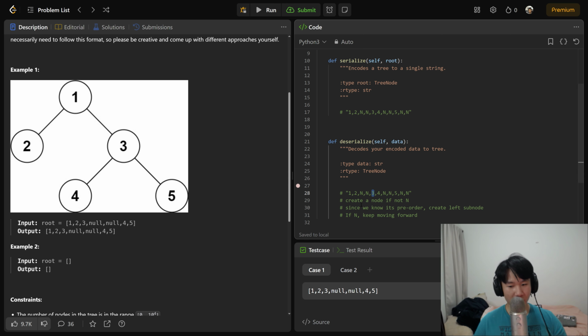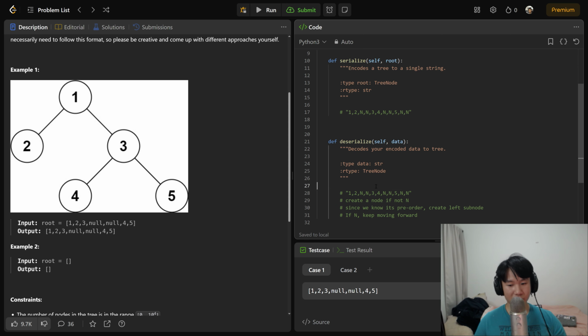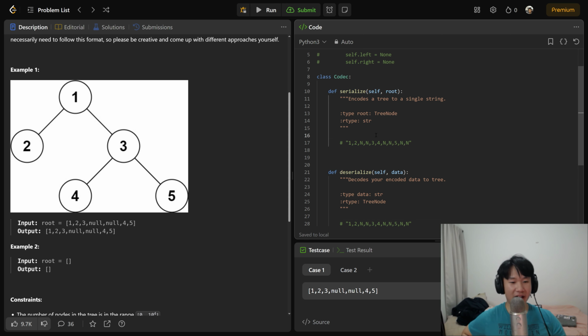We go ahead and check 4. We know 4 is directly to the left, so we can add that. And then we know that it's a leaf node by knowing that these 2 n values are there. We keep moving forward, hit 5, we know it's to the right, and so forth. Now that this has been explained, we can go ahead and begin creating the serialization process.